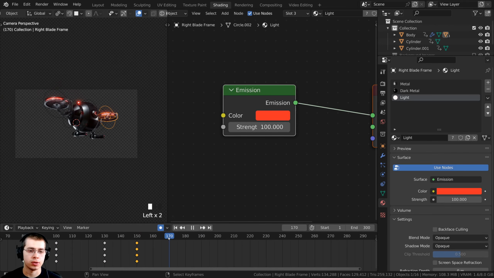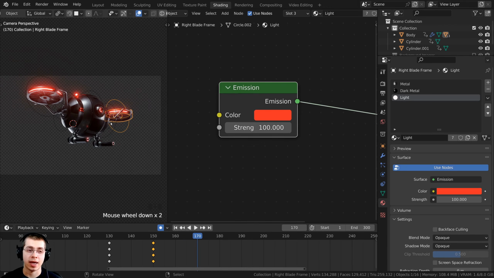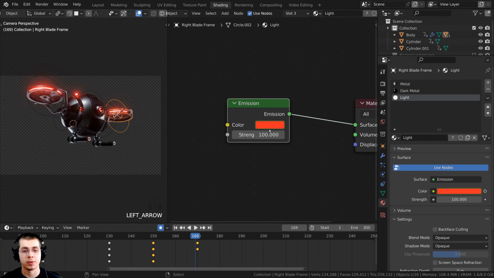So I want to go over to frame 270, and at frame 270 I want it to turn red. So what I'm going to do is hover my mouse over the emission color, and I can press the I key. That is going to insert a keyframe on the color value. And then I can use the arrow keys to go one frame back, and I'm now going to change this to a blue color.